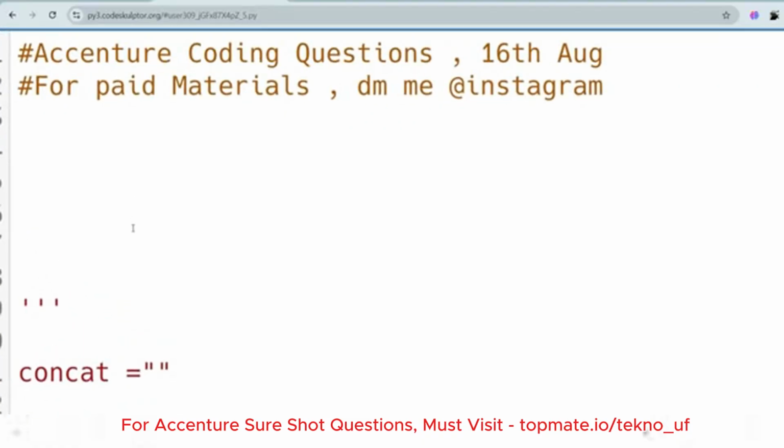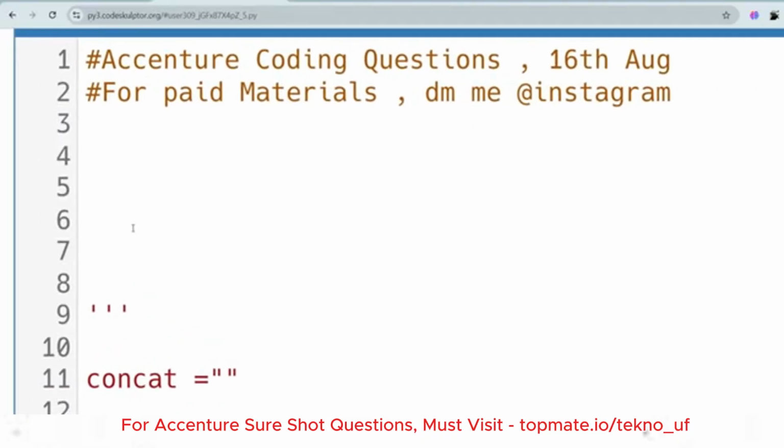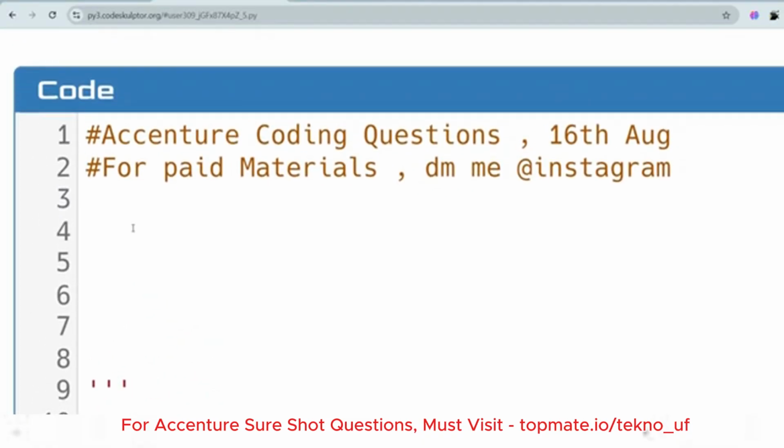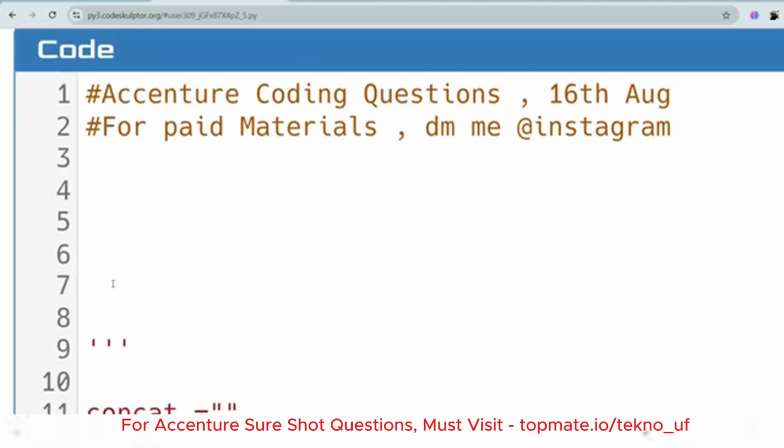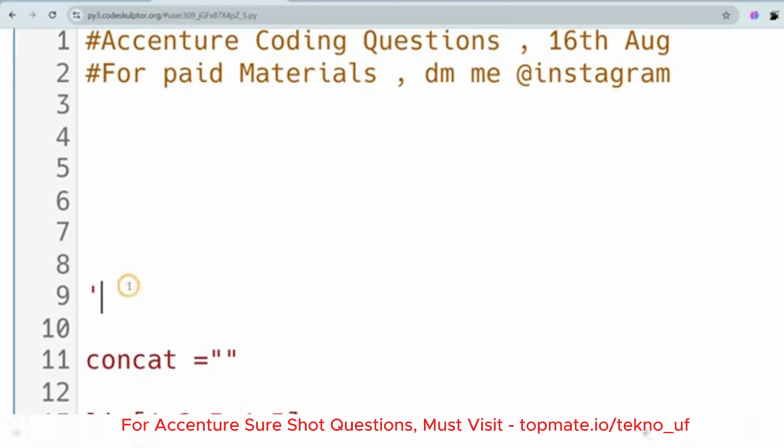I hope you understood. If there is any confusion, then let me know in the comment section and I'll try to assist you. Now let's solve the problem in Python as well.